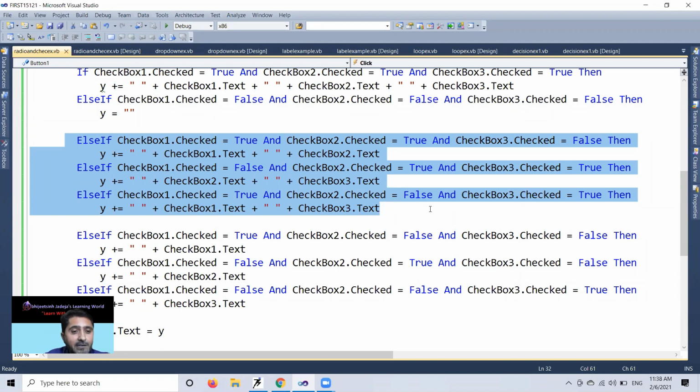Next, the last probability. Else if checkbox 1 dot checked equal to true, 1 on. Checkbox 2 dot checked equal to false, 2 not on. But checkbox 3 dot checked equal to true, means 1 and 3.